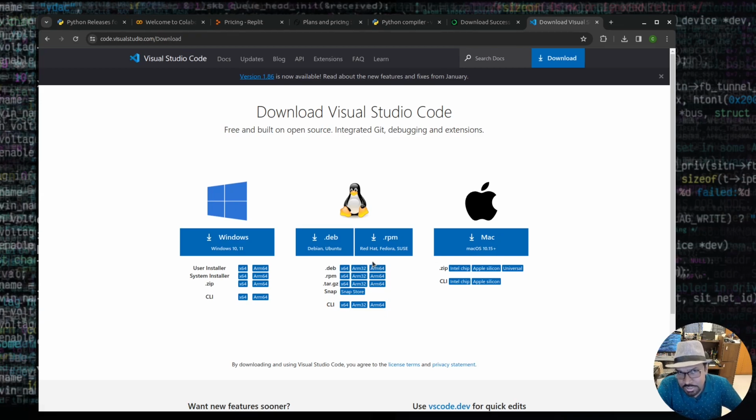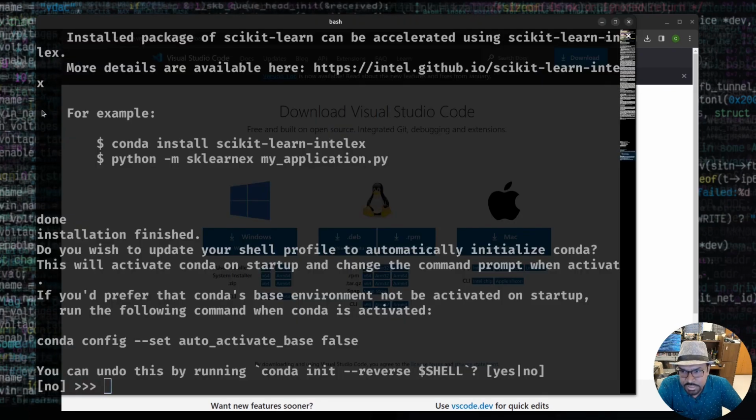If you're using most distributions like Ubuntu or Red Hat Linux, and so on, it's very likely that you could use their package managers to install VS Code instead. So it'll be better managed that way. So I'm using Ubuntu, so I can actually use Ubuntu's package manager and check for VS Code.